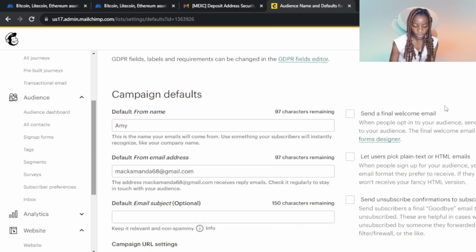So once you have created this, your campaign default, here it says send the final welcome email. When people opt in to your audience, send them an email welcoming them to your audience, and the final welcome email can be edited in Audience Home Designer. So you can go ahead and click on this to send the final welcome email, so that once people open up your email, they're going to see a final welcome email before they go right into the order of the day.